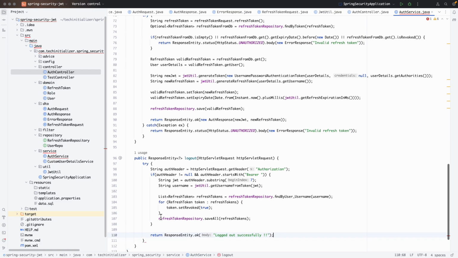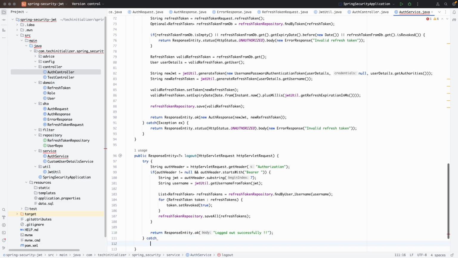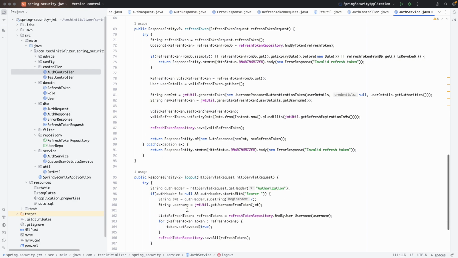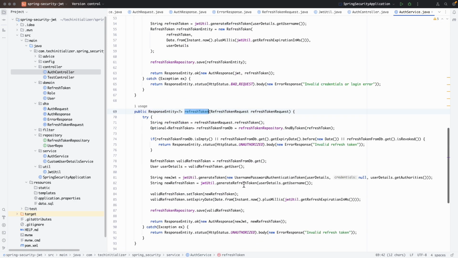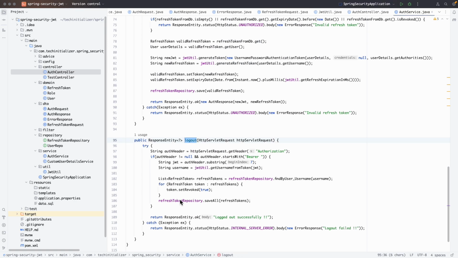That's it. And if there is any exception, we can do something similar to what we did here, but this should be internal server error, and we can say logout failed. So that's it for the authentication service. We have the login, refresh token, as well as the logout functionality ready. Next we will be writing the JwtAuthenticationFilter that will validate our JWT token and store the authentication object into the security context holder. So let's jump into that.